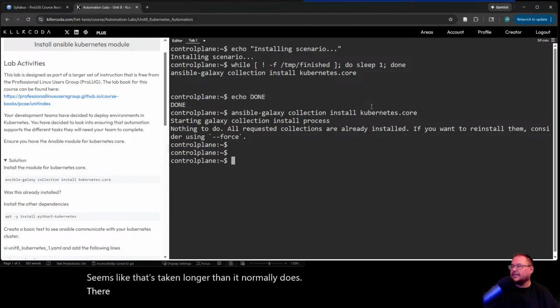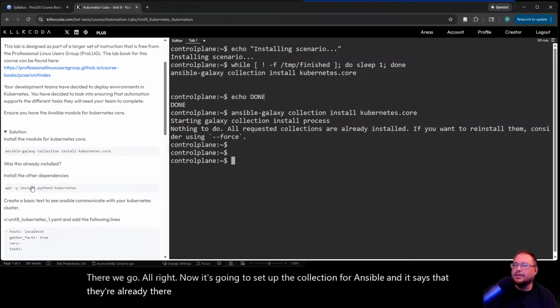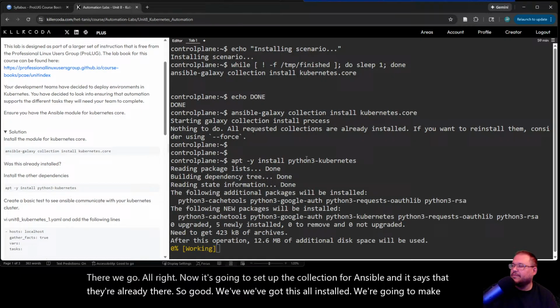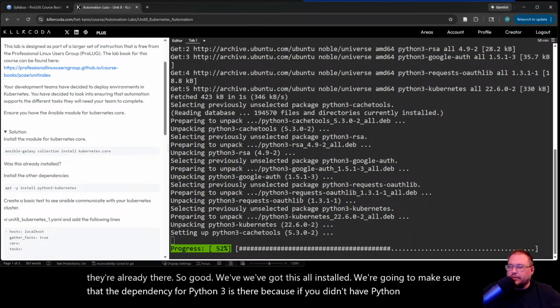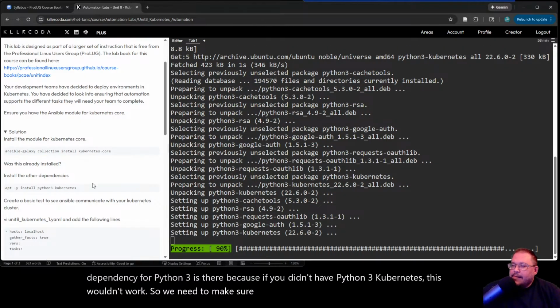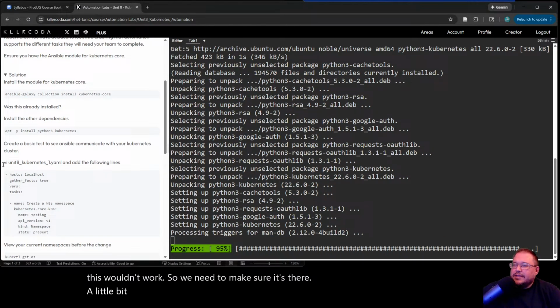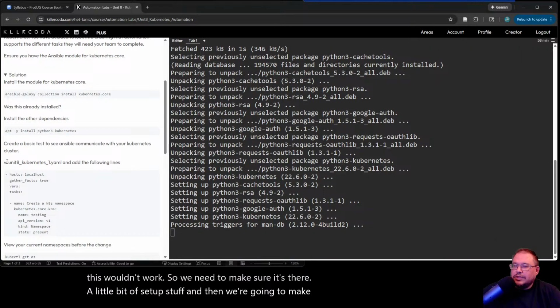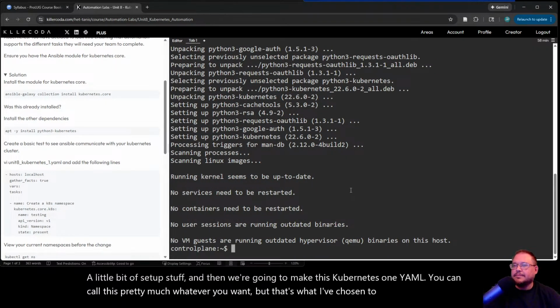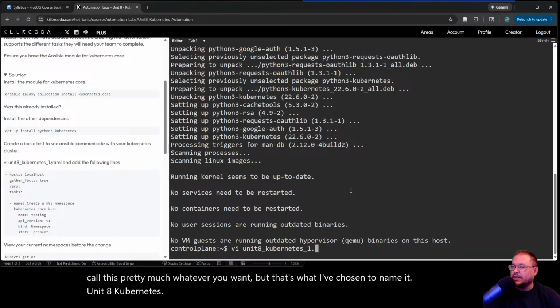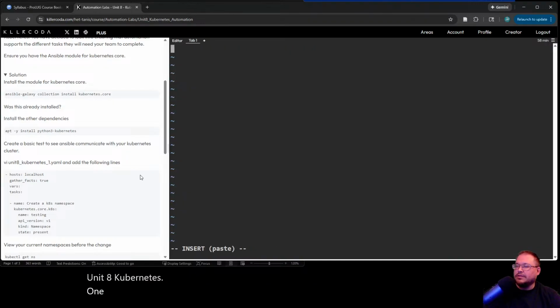Now it's going to set up the collection for Ansible, and it says that they're already there. So good, we've got this all installed. We're going to make sure that the dependency for Python 3 is there, because if you didn't have Python 3 Kubernetes, this wouldn't work. A little bit of setup stuff. And then we're going to make this Kubernetes 1 YAML, Unit 8 Kubernetes 1.yaml. You can call it almost whatever you want, but that's what I've chosen to name it.